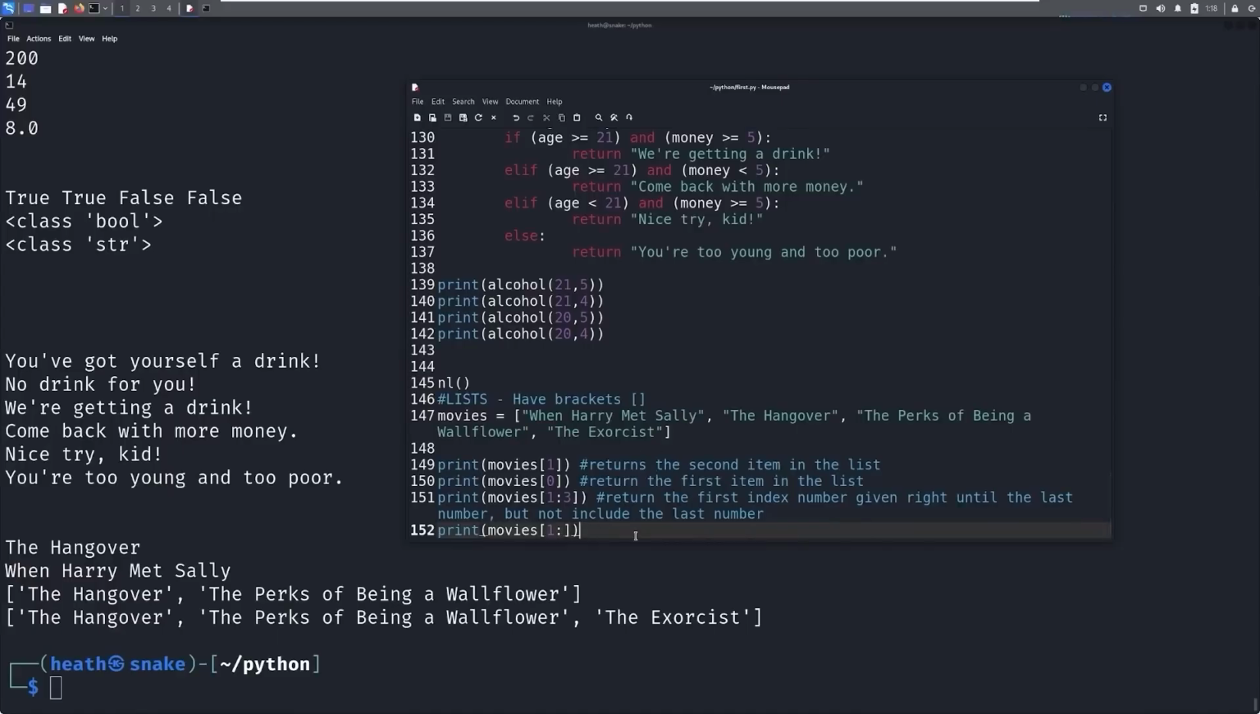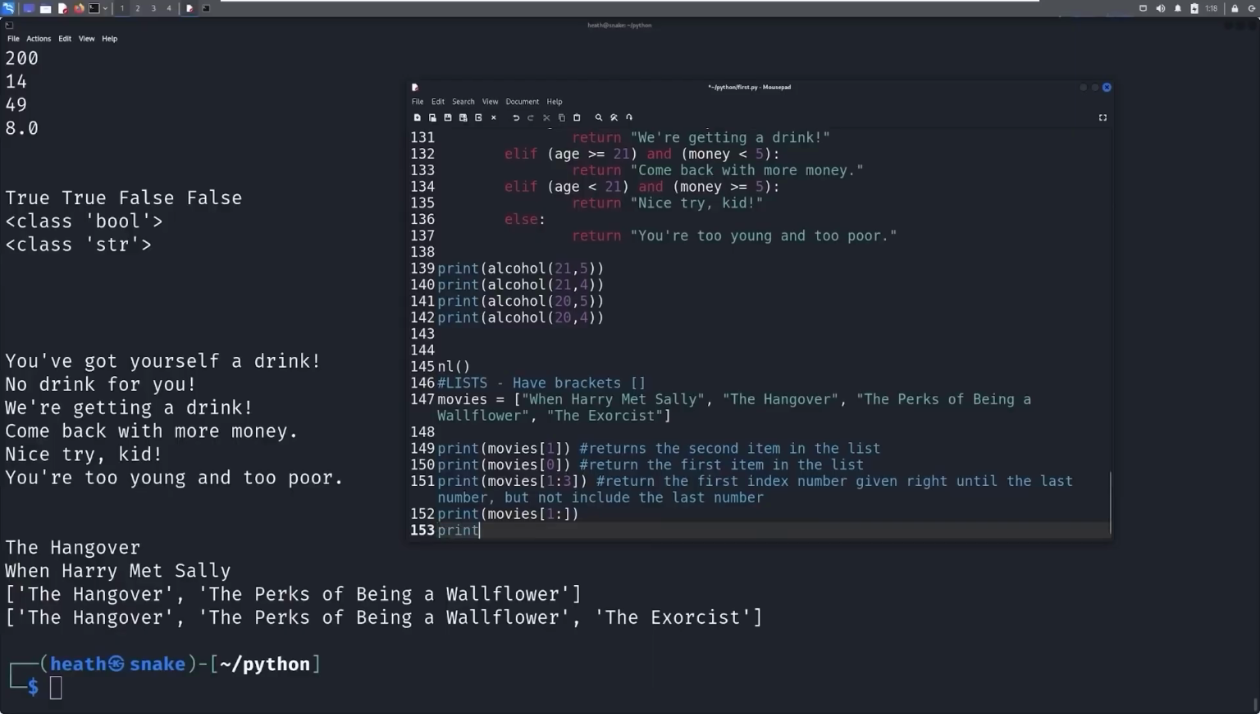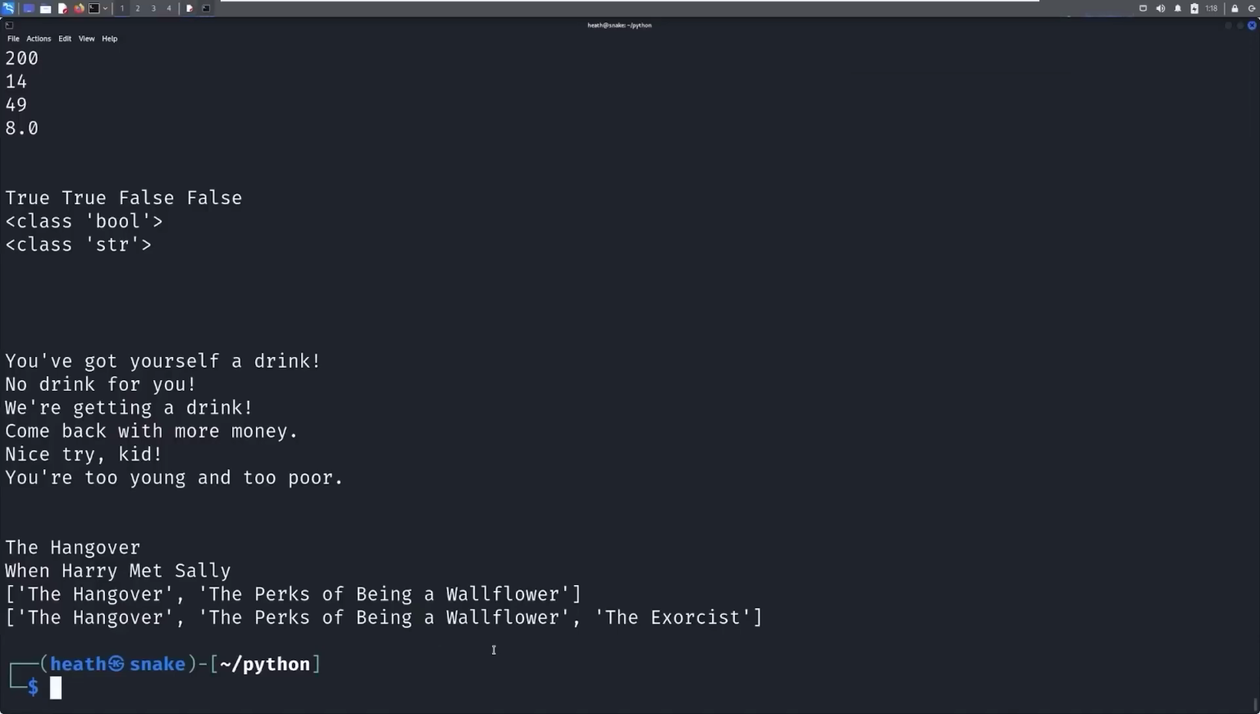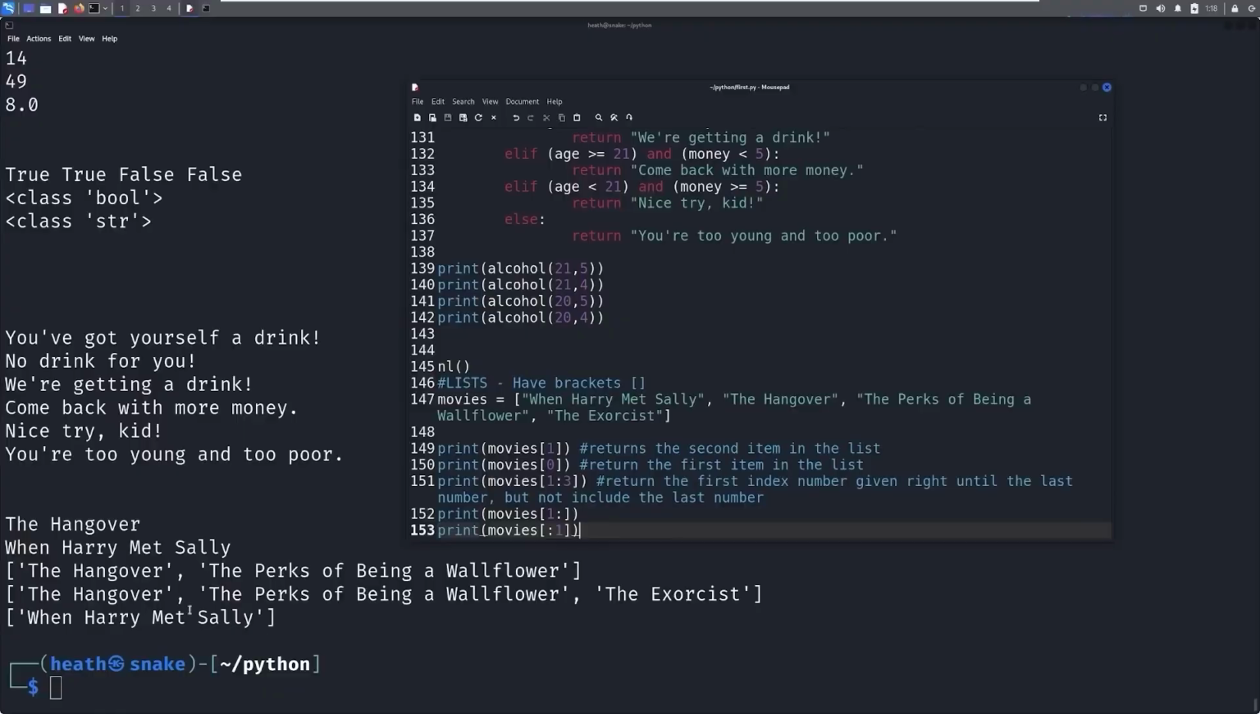Okay? We could also do, in the opposite of that, movies. And remember, if we go to 1, it's not going to include 1. It's only going to include the first item here. Everything before. So When Harry Met Sally. Everything up until this point is another way to think about it. Okay? So if we wanted to print 2 items, we'd actually have to put the number 2 here, and that would include The Hangover. That's what we wanted to do.